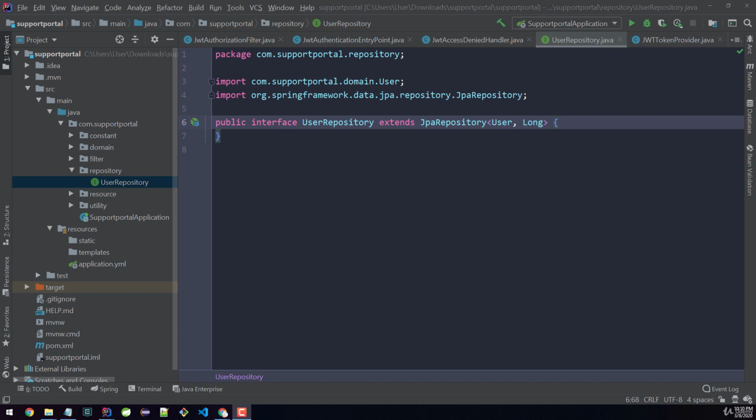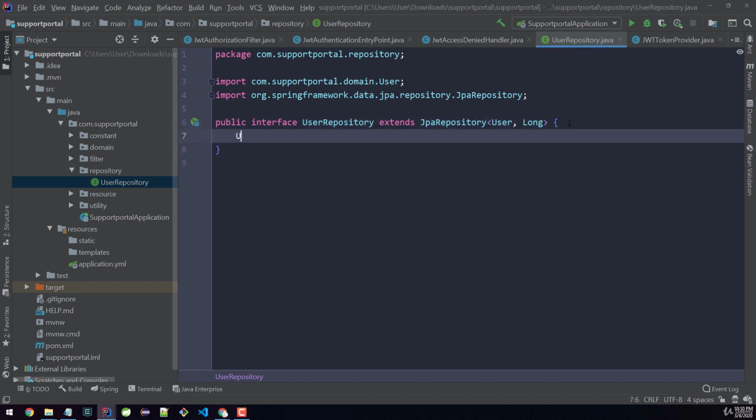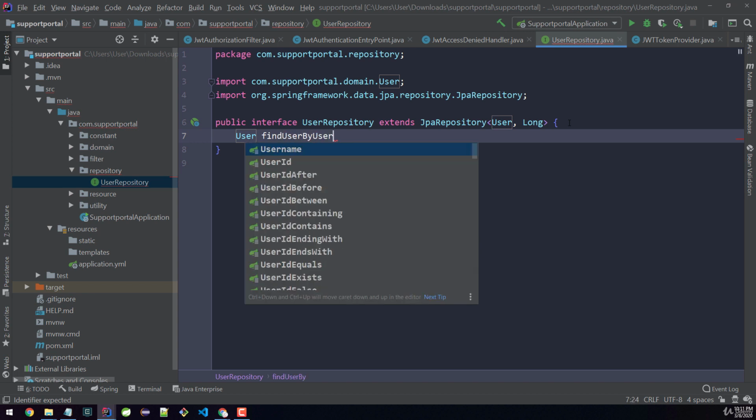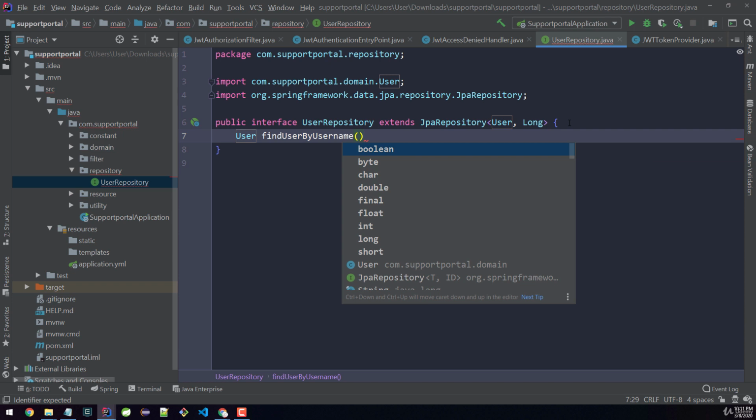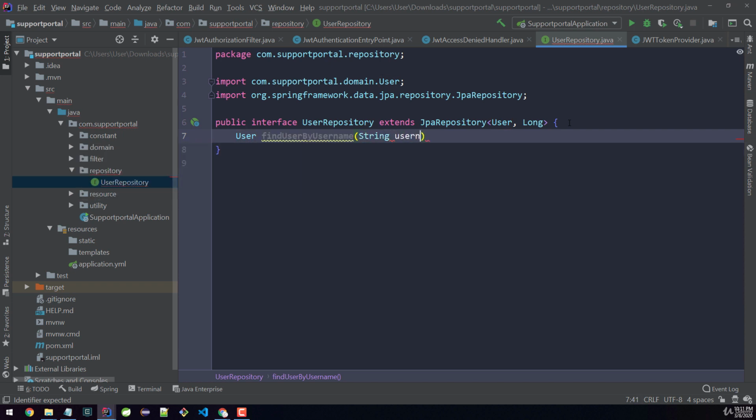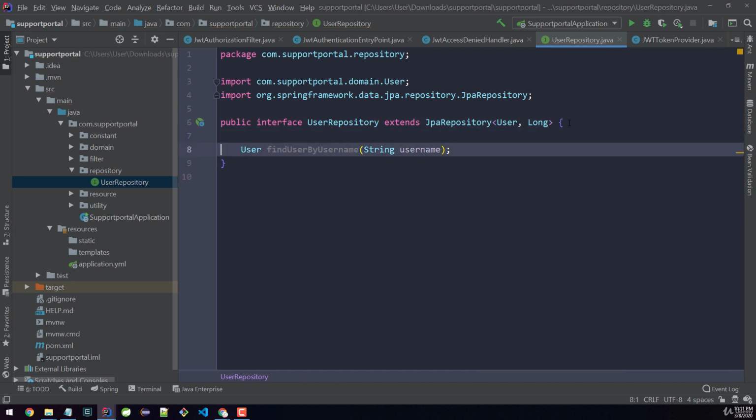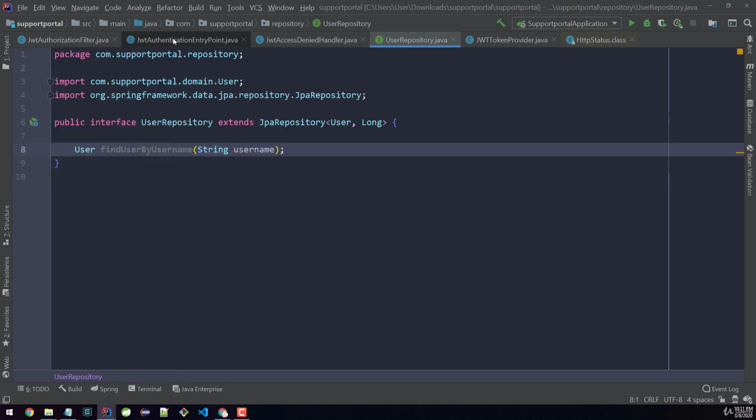Okay. Now in there, I want to define two methods. The first one is going to return a user, and it's going to be findUserByUsername. And this is going to take a string, which is going to be the username. So this is how you define methods when you want them to leverage the JPA repository.